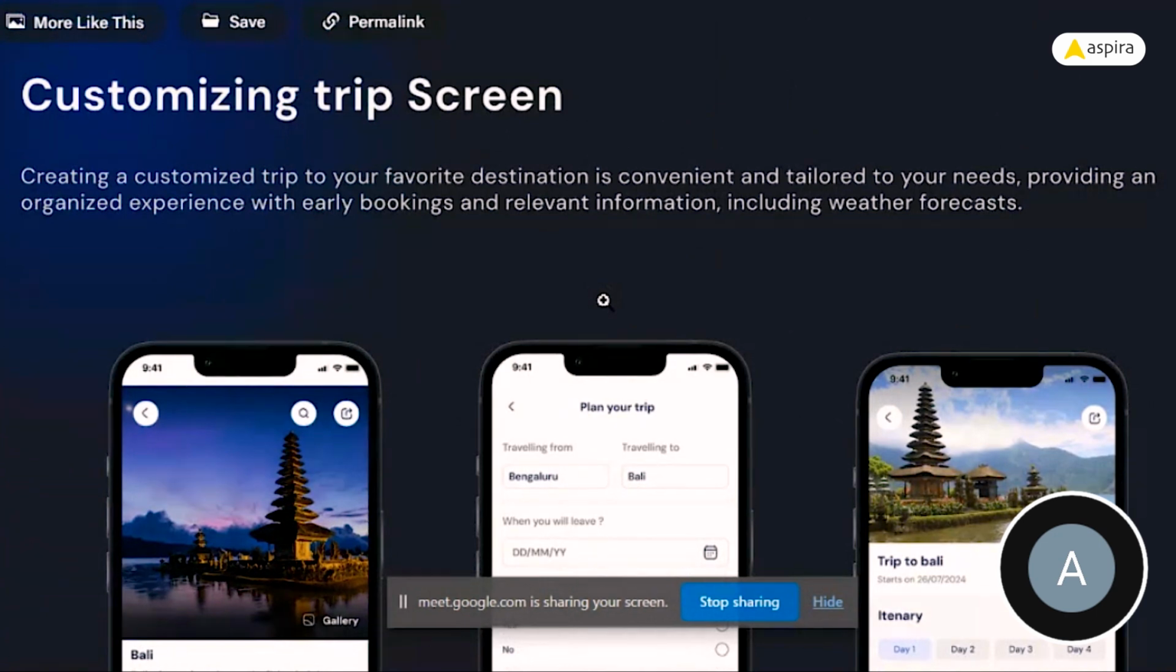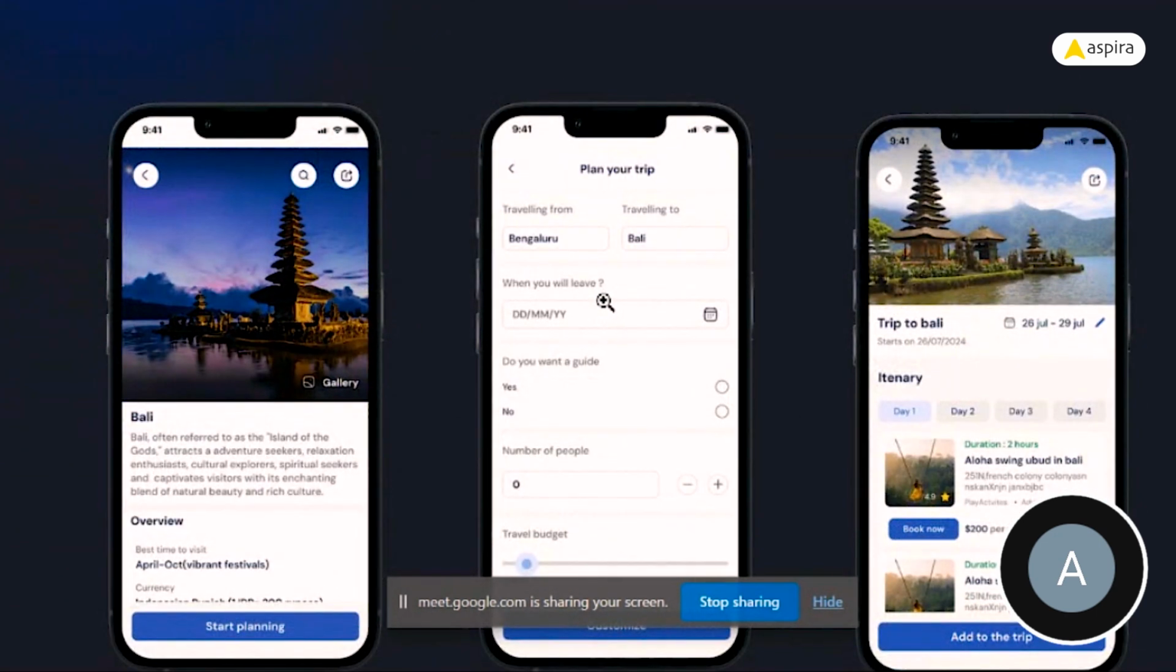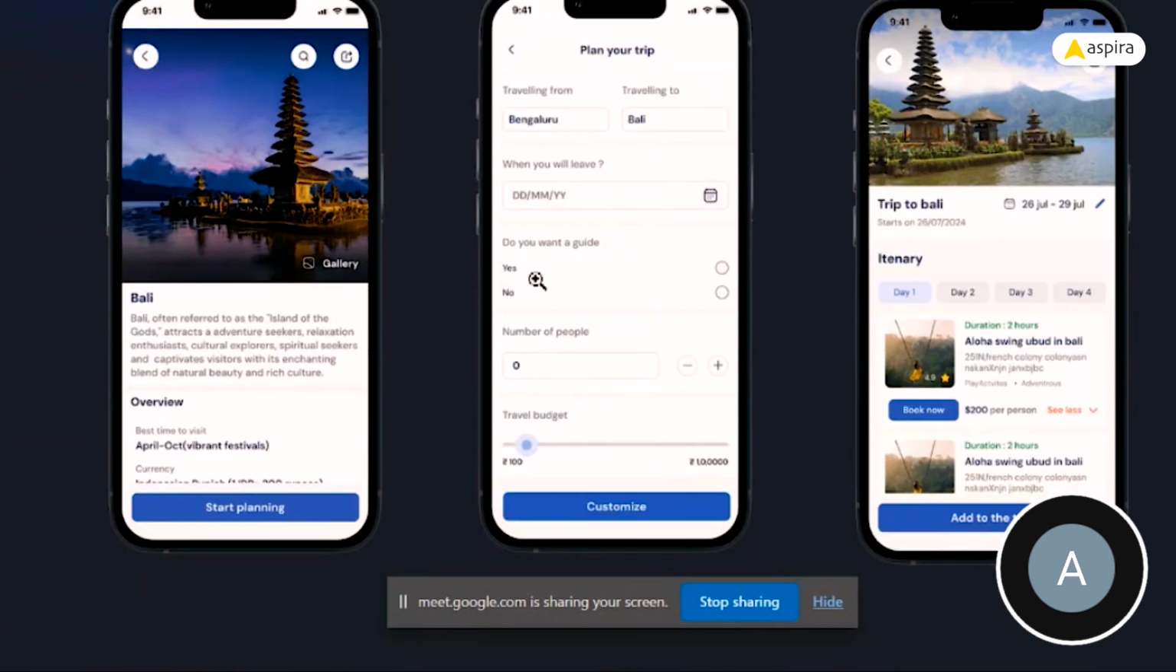And then comes customizing. So now if somebody wants to customize their trip on a day-to-day basis with a guide, with the travel budget, and why people prefer customized trip planning is because they want to have neat itineraries from day 1 to day 4.